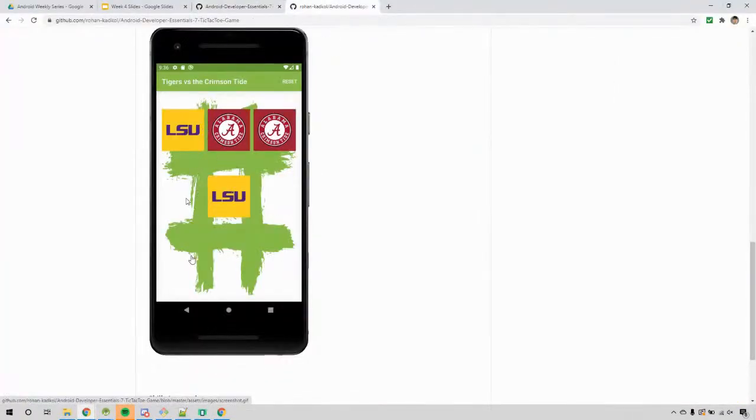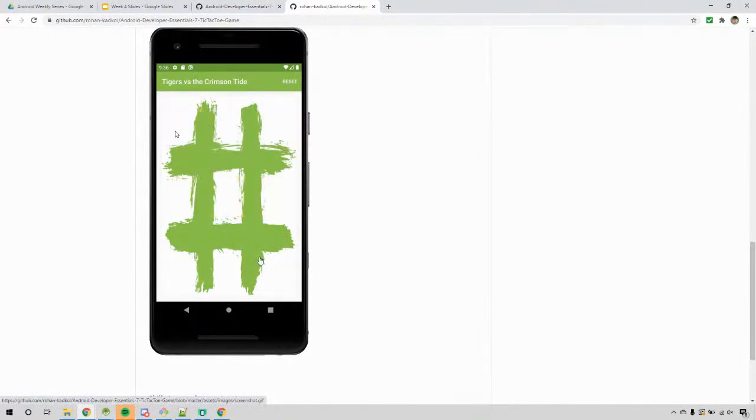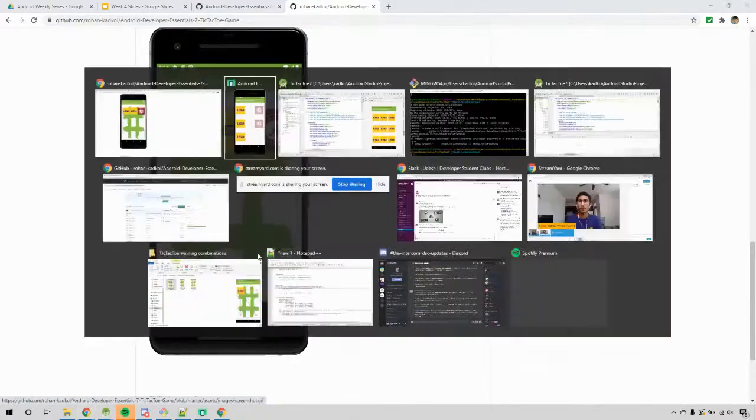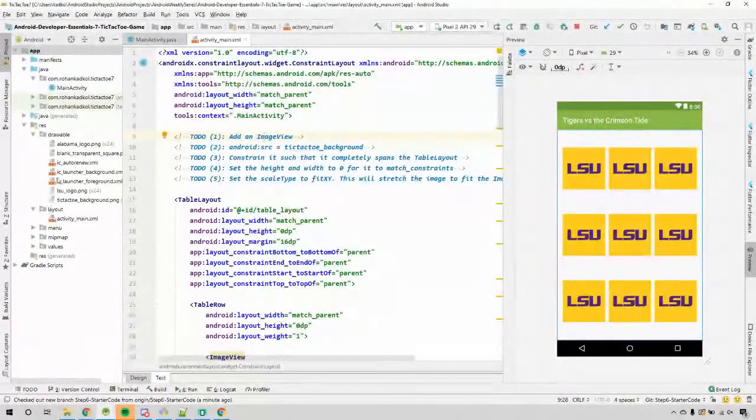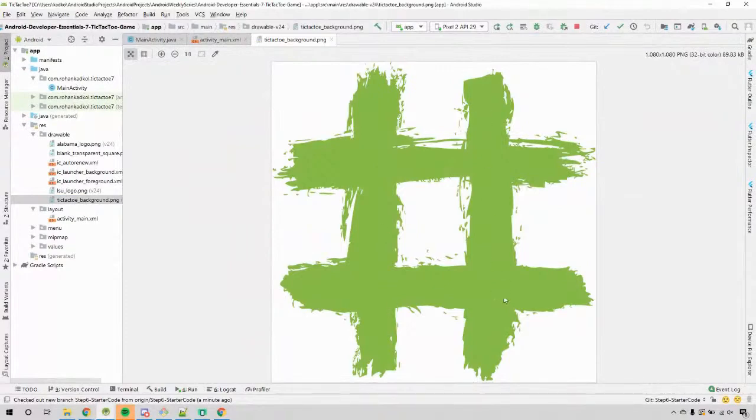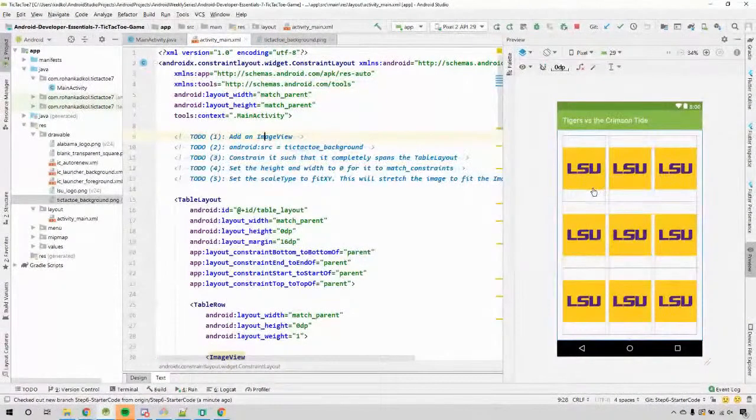there's this. How do you get that, right? How do you get that bold hash sign? Well, it's actually an image that is already downloaded for you. It is tic-tac-toe background. It is this image here. So if you just include this image in our Android Studio app.